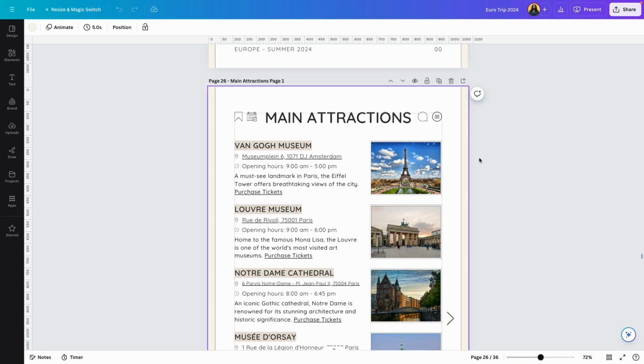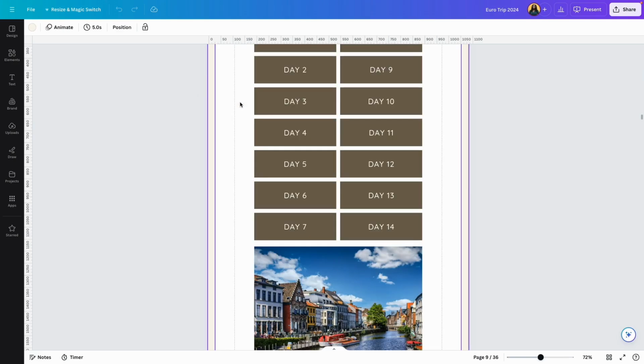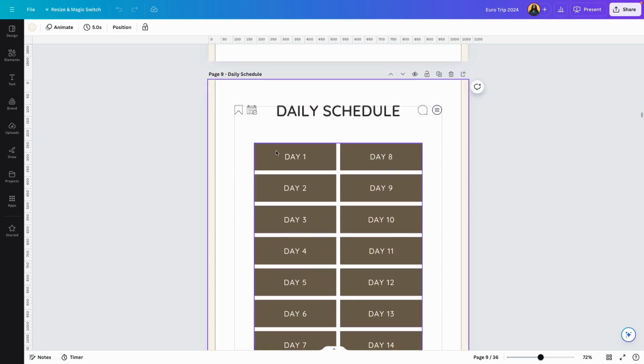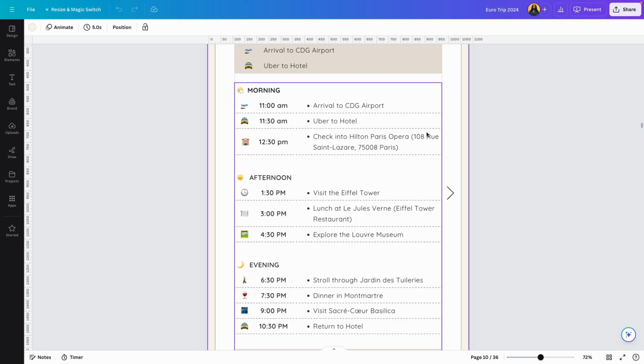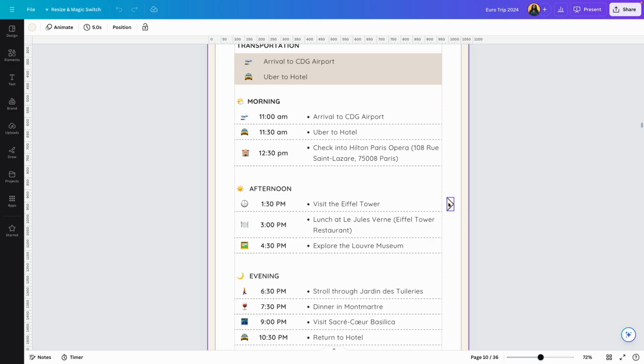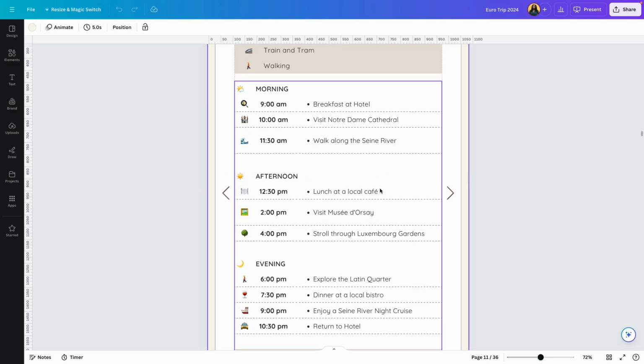In addition to the table of contents, we do have hyperlinked icons. If I were to click on this icon, it takes me directly back to the table of contents. This is the daily schedule. If I were to click on this, it takes me straight to the daily schedule. The daily schedule is also hyperlinked, meaning that if I were to click on day 1, it takes me directly to day 1. Within each day, we also have hyperlinks. From day 1, we can easily navigate to day 2, to day 3, go back to day 2, etc.